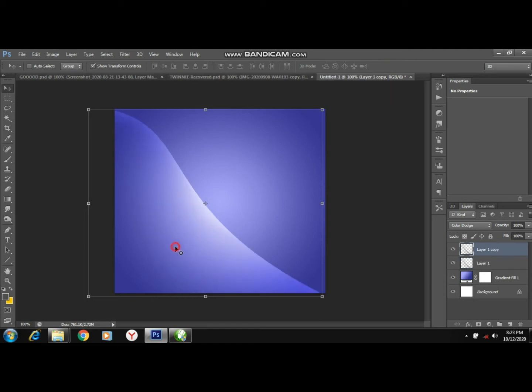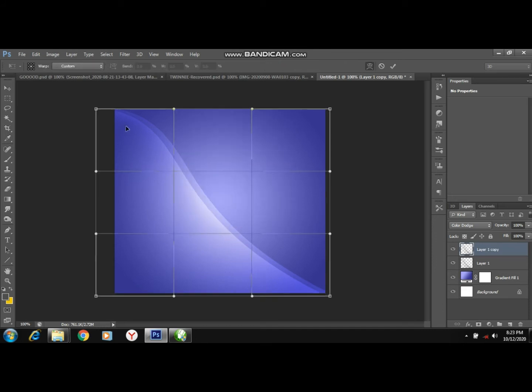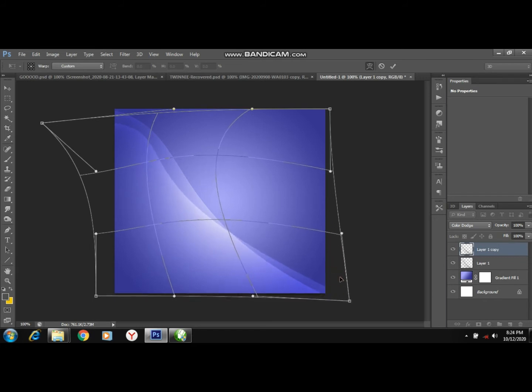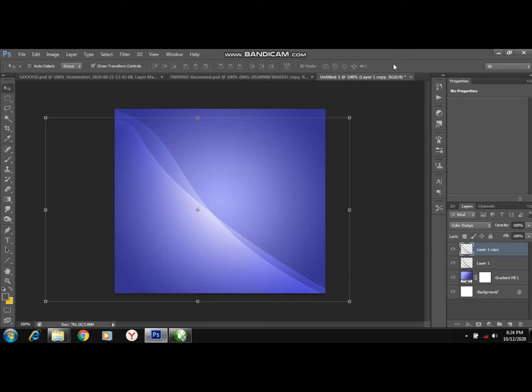Now let's duplicate this by pressing Ctrl J. We just made a duplicate of it. Now press Ctrl T to transform it, and right click and click on warp to make some adjustment to it. We just made an adjustment to it. That's giving us a nice shape. After that, click on apply.